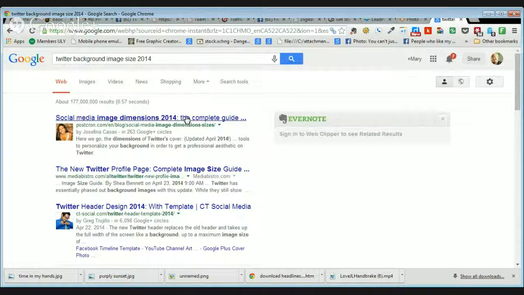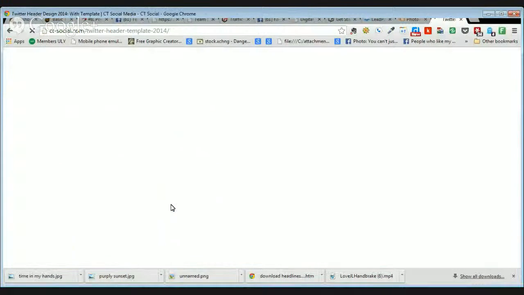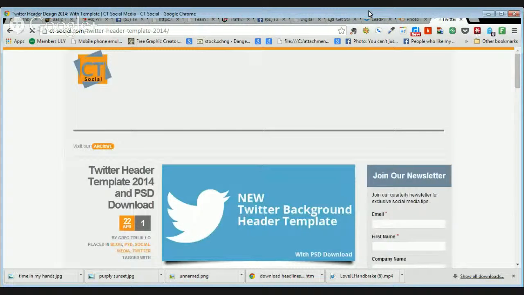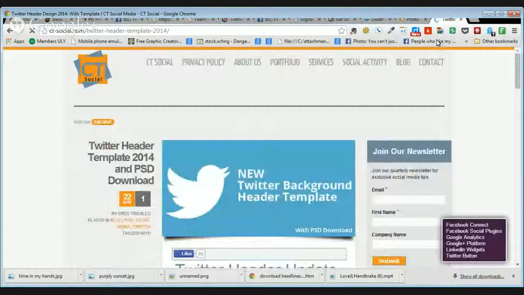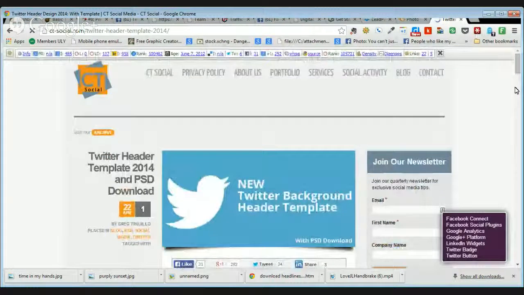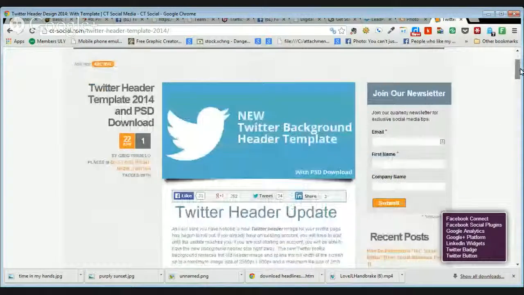Everything that you need, you can find. And there's Twitter header design with 2014 with template. That's interesting. April the 22nd. Okay, well, it says it replaces the old header. Maybe I'm going to look there. So let's see what this provides. New Twitter background header template. Okay, well, I don't want a PSD download. I just want them to tell me what size it is.